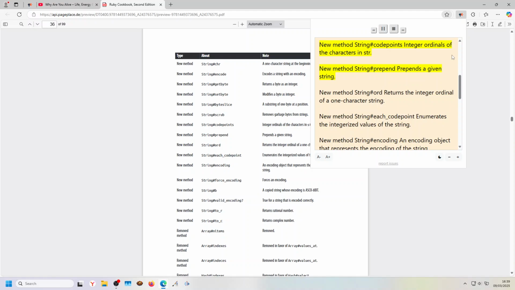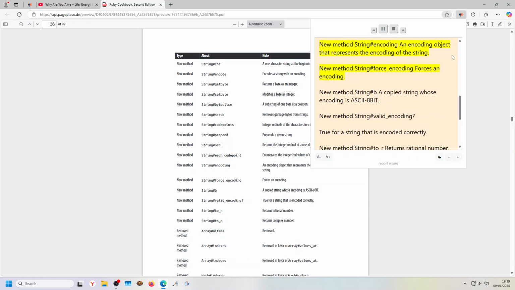New method String#codepoints, integer ordinals of the characters in str. New method String#prepend a given string. New method String#ord returns the integer ordinal of a one-character string. New method String#each_codepoint enumerates the integerized values of the string. New method String#encoding, an encoding object that represents the encoding of the string. New method String#force_encoding forces an encoding.